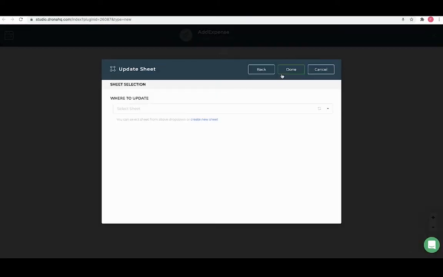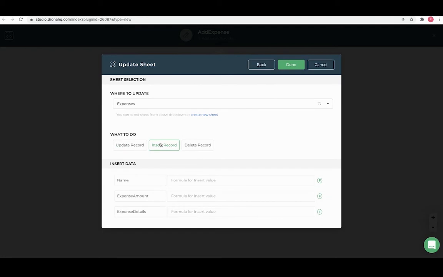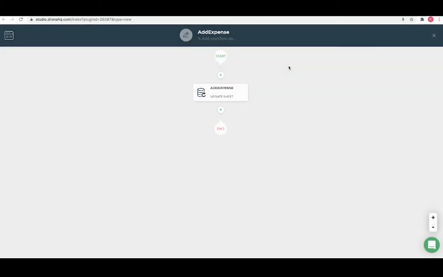Here we need to select a sheet where we want to add record. Let me select Expenses sheet, and since I have to add a record I will choose Insert Record. Using Insert Record will create a new entry in the Expenses sheet selected above. Expenses sheet has 3 columns: name, expense amount and expense details. Value for these columns will be the corresponding unique names of controls added on the Add Expense screen. Click Done and workflow is created.